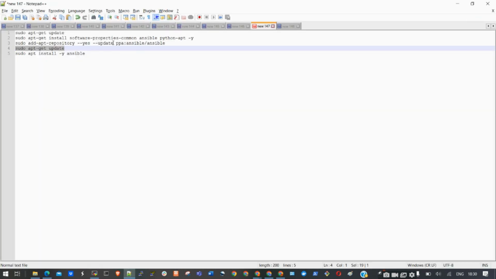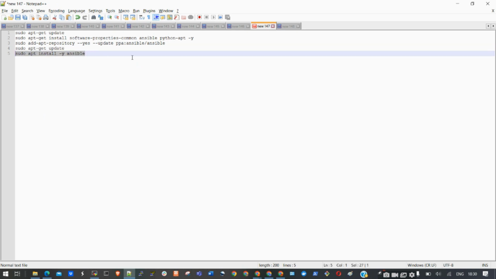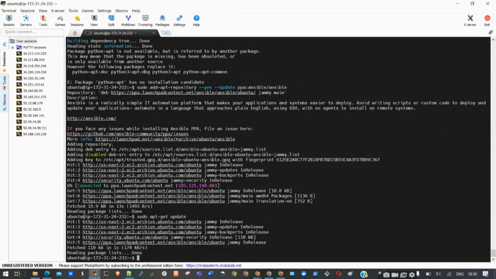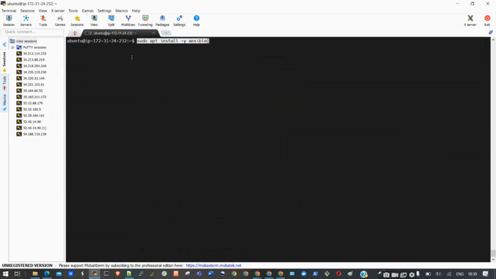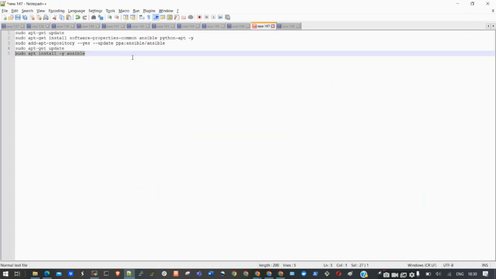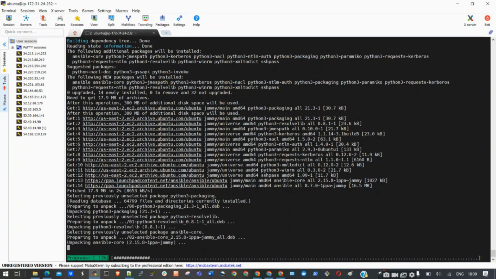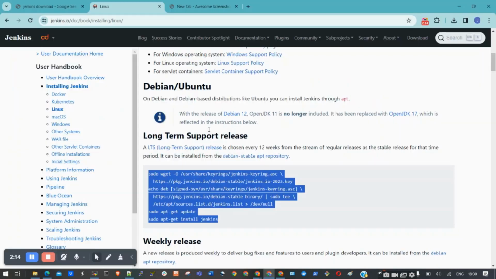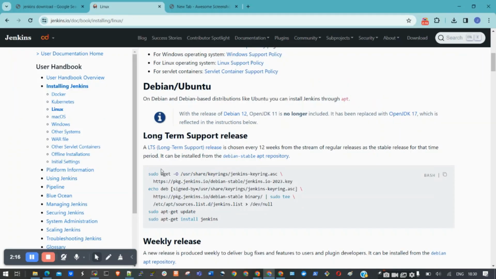Now, once the repository is updated, you need to update the packages. Now we need to install Ansible. Let me install Ansible. Once Ansible is installed, we'll run the next thing.